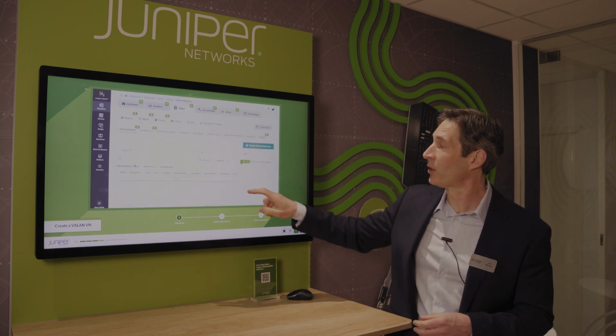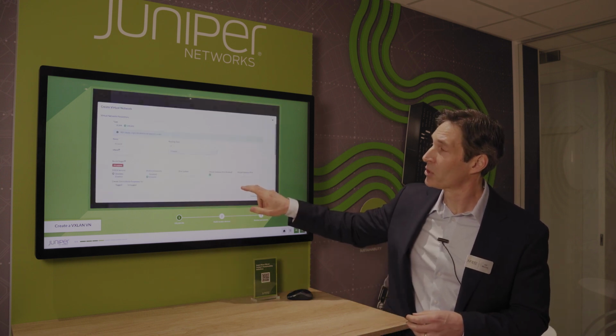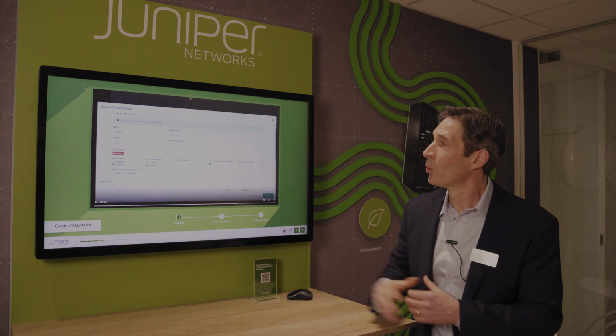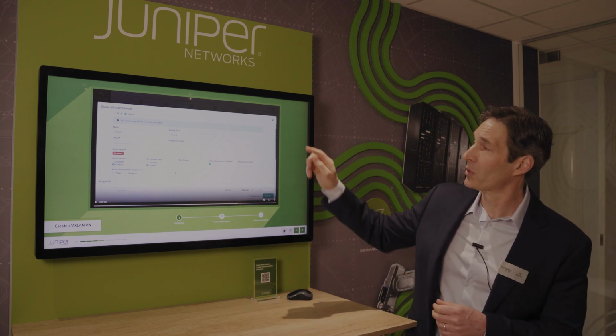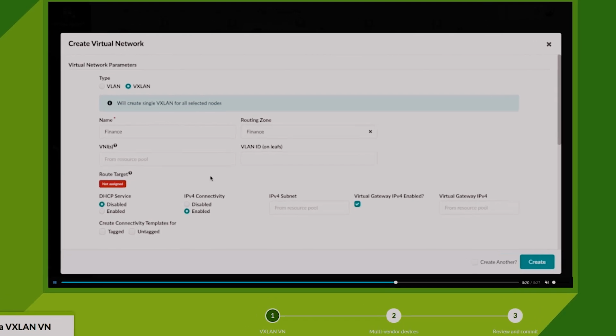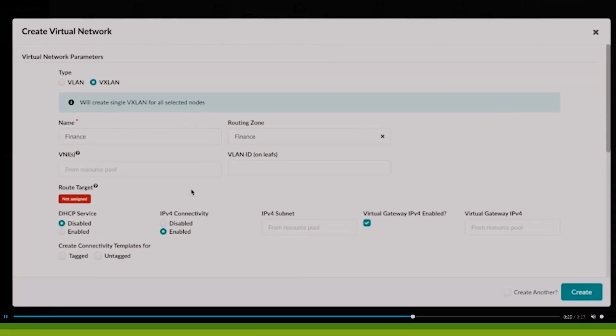So now we're going to define our virtual network. In this case, we go to our Add Virtual Network screen. You can see that we've got a name for the virtual network, it's Finance. We're assigning it to an existing routing zone called Finance. And I'm going to leave these two entries blank right now, the VNI and the VLAN ID, just to show you how Apstra goes through to validate configurations before they're deployed.